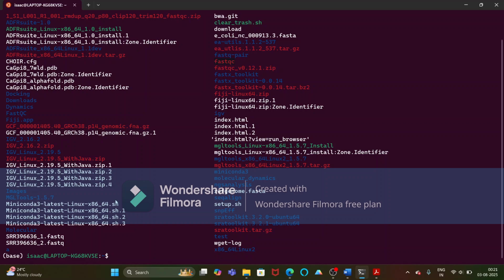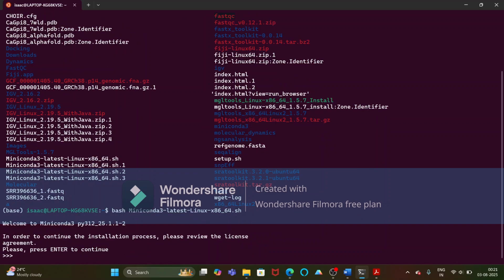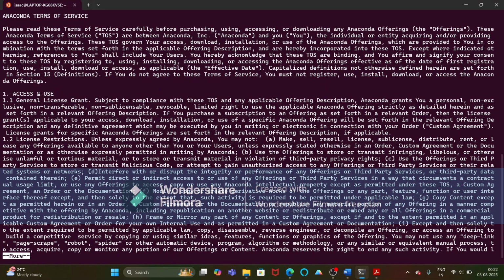So in order to execute that particular program file, I have to type bash, then copy the file name and paste it in the command terminal, bash followed by this particular file name, then press enter. It shows welcome to Bioconda in this case. To continue the installation process, please review the license agreement, please press enter. So I will just press enter, and it will show up this.